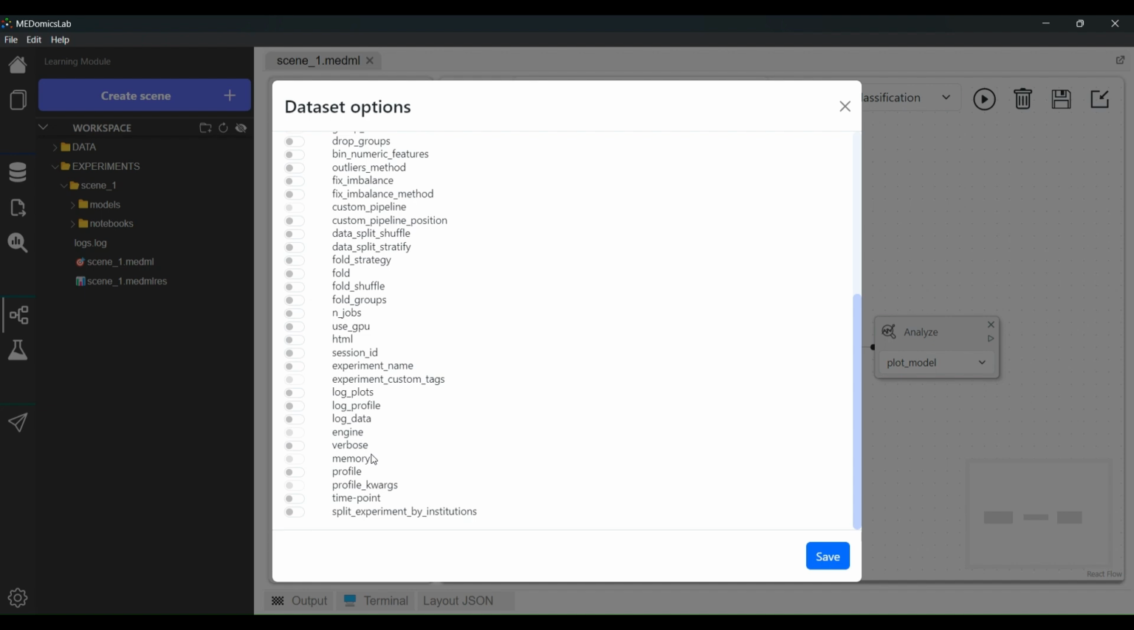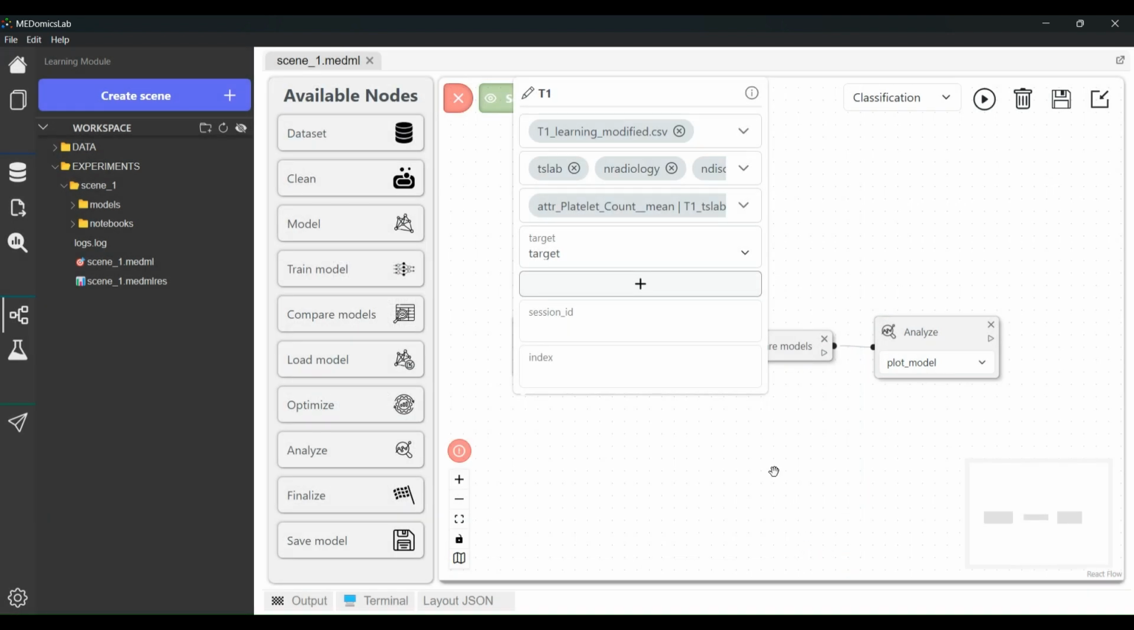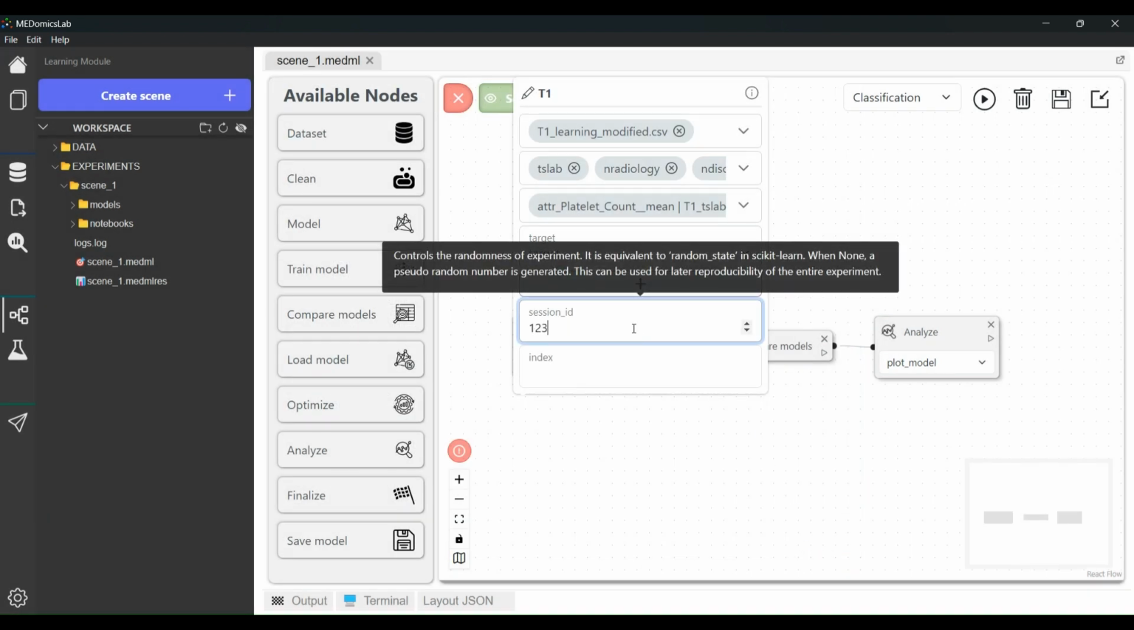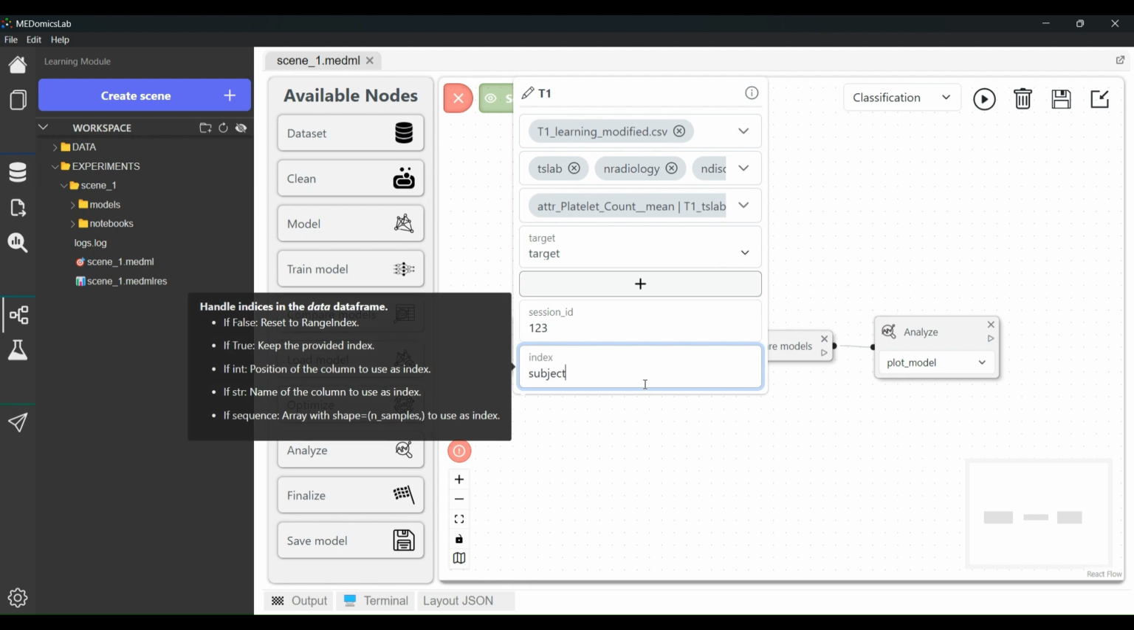In fact, if we run the experiment multiple times without changing any parameters, we will consistently obtain the same results. The index parameter will allow us to specify that our identifiers column is an index. Otherwise, this column will be considered as a feature column and may be used in the prediction. Click on Save. Then we are going to set the session_id as 123, which is a number I chose randomly, and set index to subject_id.